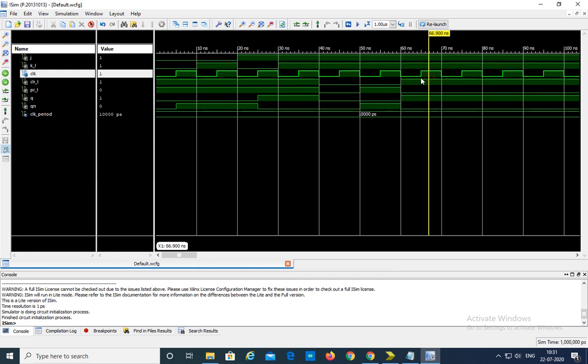Next we will see here, after 10 nanoseconds we have changed that to 1 0. 1 0 means preset is active. Preset is active means the Q output is 1 here. Preset active means the output is changed to 1 here. So like this, the flip-flop operation can be observed by using VHDL simulation. Thank you.